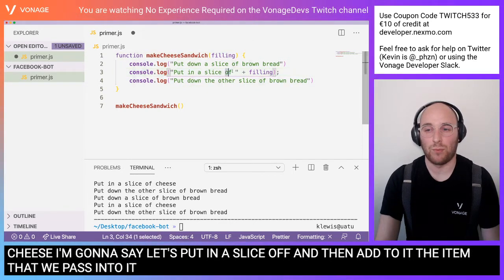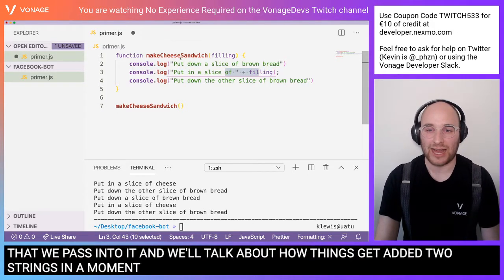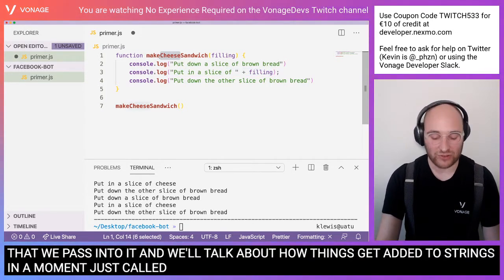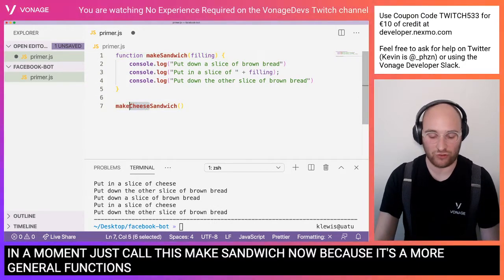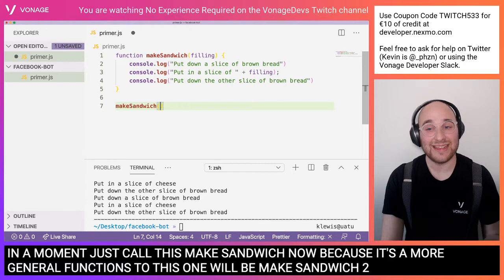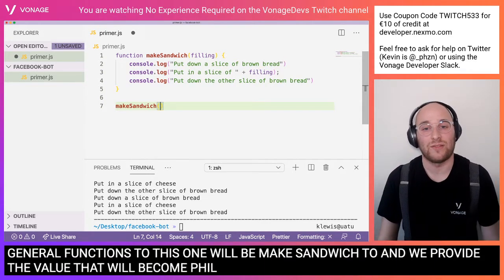And we'll talk about how strings get added to strings in a moment. I also think we can just call this make sandwich now because it's a more general function. So this one will be make sandwich too. And now in these brackets, we provide the value that will become filling when this function is run.